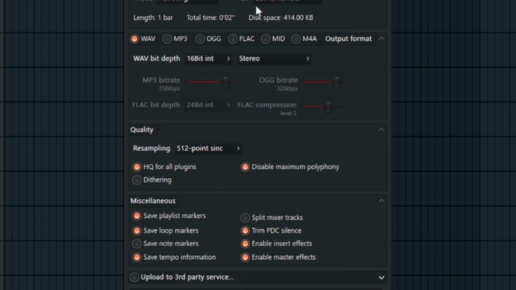I'm gonna go through some other important export settings that you need to pay attention to. First, let's look at the WAV bit depth here. If you're bouncing a file that you want to master, or maybe you want to bounce some stems that you want to mix, it's recommended that you use the highest bit depth available, which is 32-bit float.